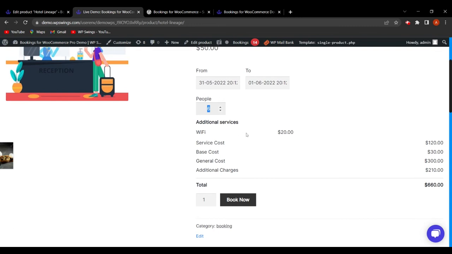And here, as you can see, the additional service that we created, Wi-Fi, is showing here, because we decided to show the additional services on the bookable resource.